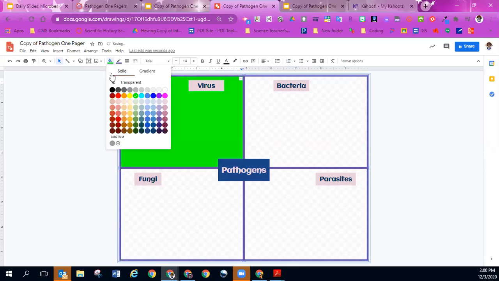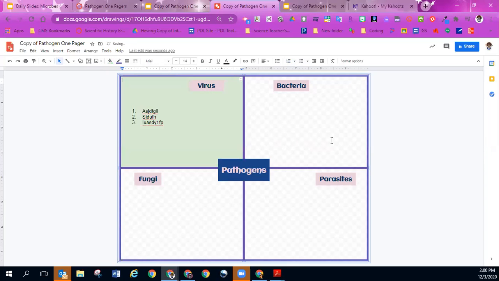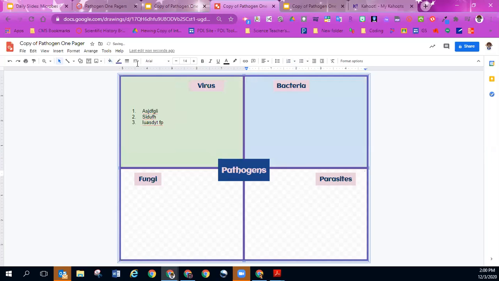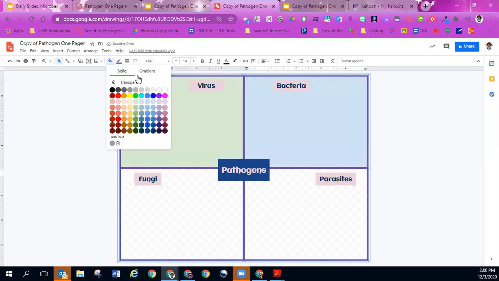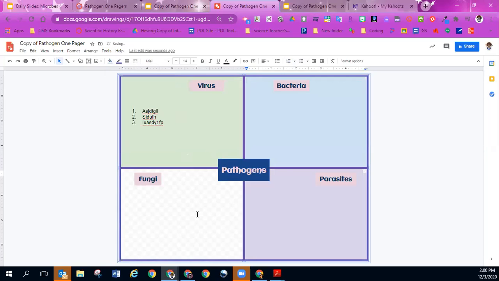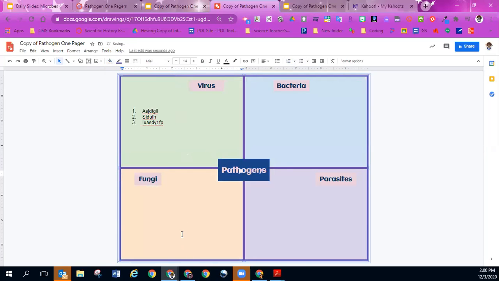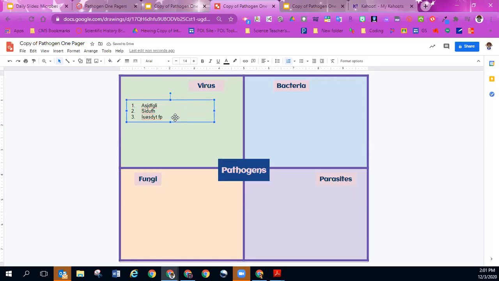Ooh, that clash is bad. Light green. I want this one to be maybe a light blue. This one to be, we gotta have some purple in there. Gotta have some purple. And then maybe this one to be a lovely orange. That way, I now have color in my background. If I keep my text box transparent, then I can see exactly what's on there.